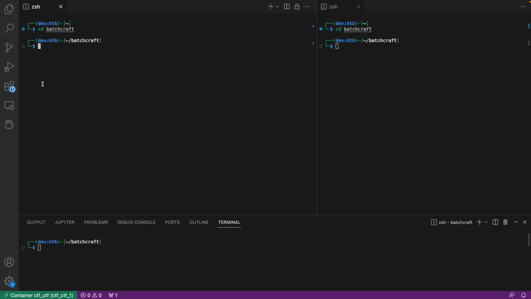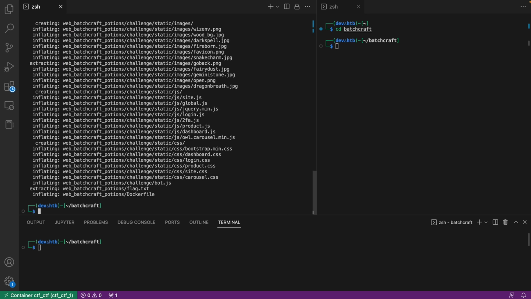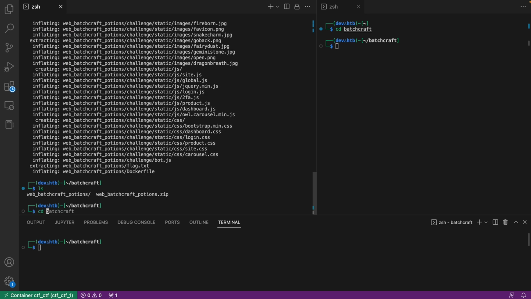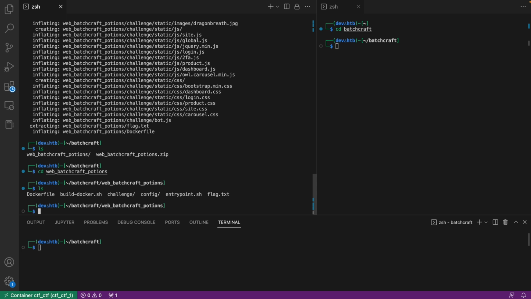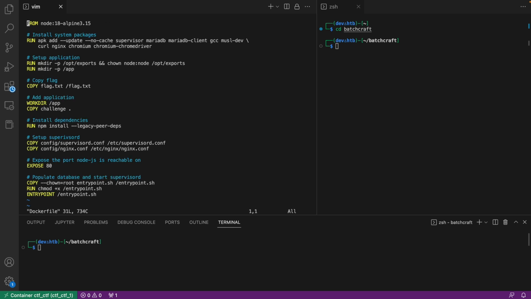So for this challenge, they did give us the source code, so I'll unzip it, and I'm going to review the source code first. That's generally where I start. I'm just more comfortable that way. Some people like to start with the website. I like the code. We'll look at the file, just kind of get a sense.